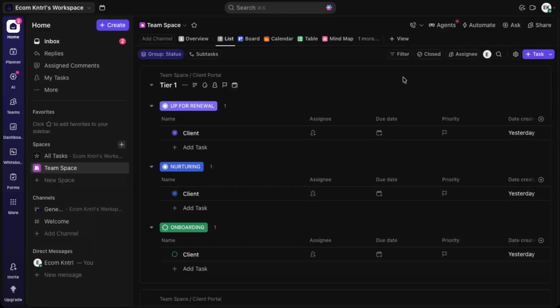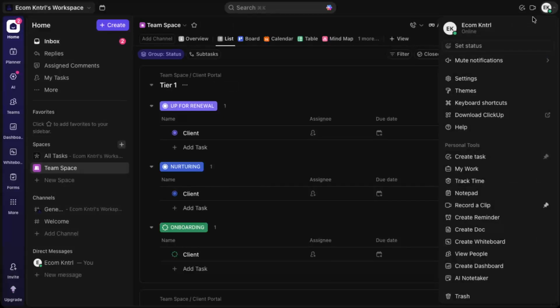You'll see your profile area there, usually showing your avatar or initials. Go ahead and click on your profile. This is where ClickUp keeps a lot of your account and workspace controls.